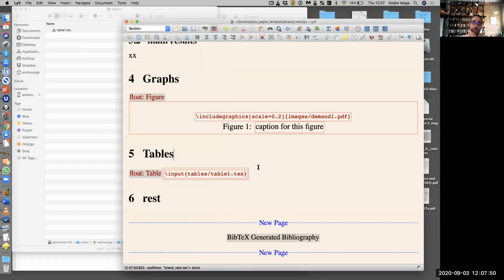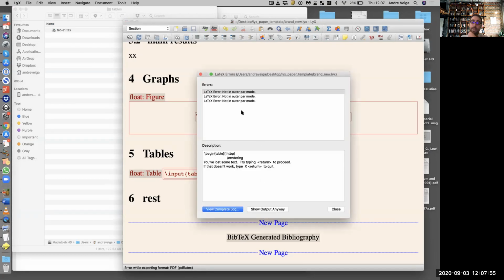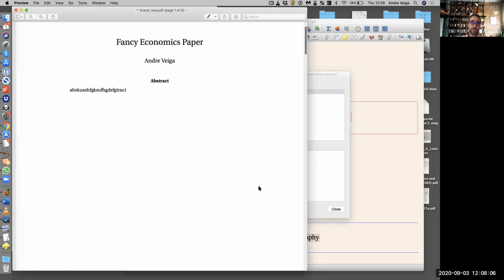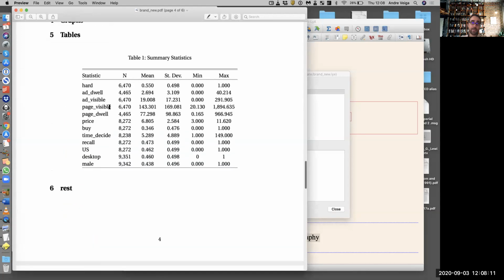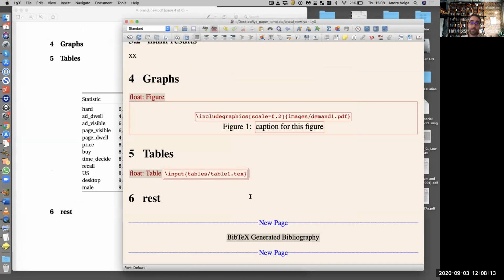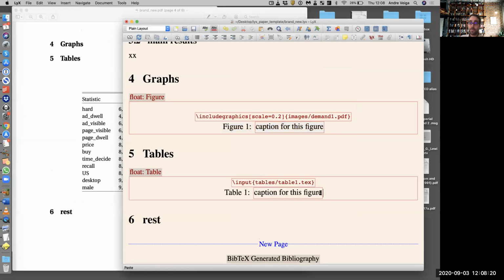You see that when I compile the document, I get a little error, but one nice thing about Lix is that most of the time it will still compile things, even if there are these little errors, so it kind of fixes things for you. So you can just go ahead and select Show Output Anyways. We go to our tables, and we see here a summary statistics table. We could add a caption to it as well. So, caption for this table.